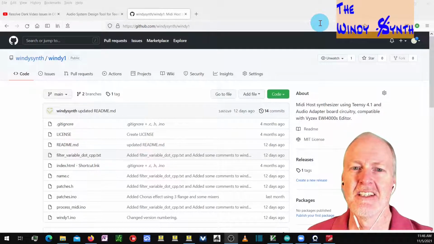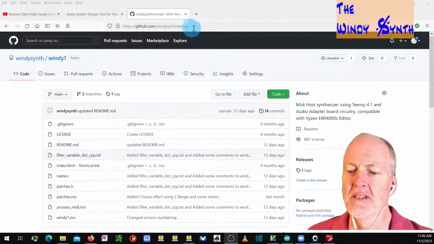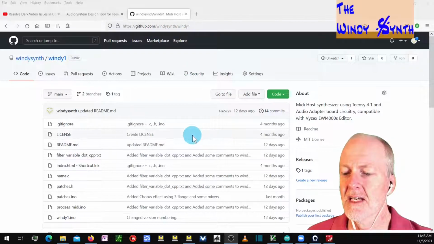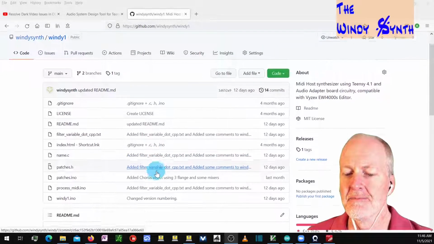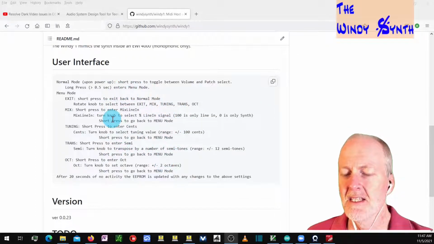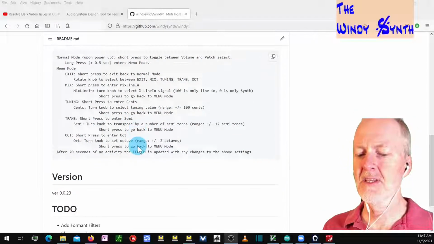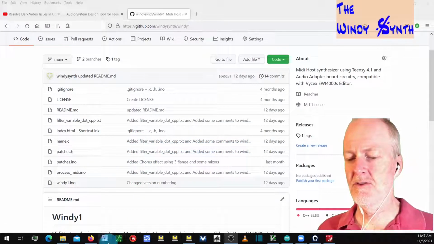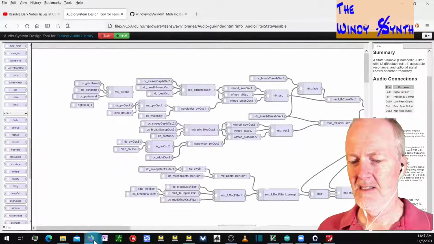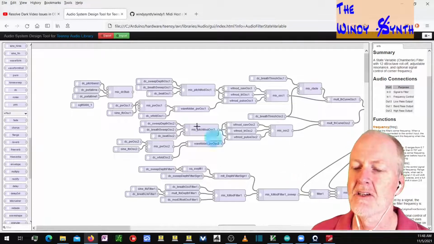Okay, so here's where you're going to find the code, at GitHub, /WindySynth/Windy1. You can download the code from here. In here there's information about the user interface on the Windy 1 synthesizer, the knob and the screen and how it works, clicking it, etc. The diagram I was showing you is actually in the code, so you can just copy the code and then import it into the library.